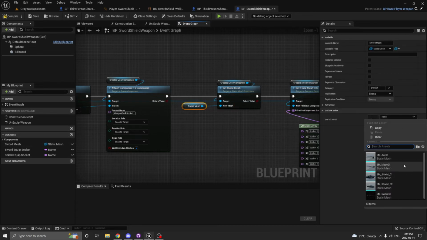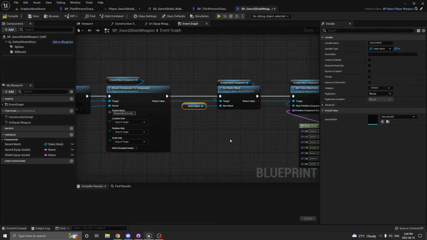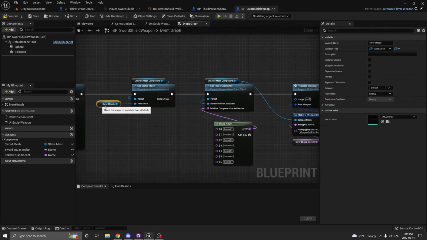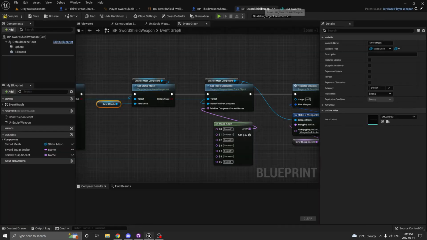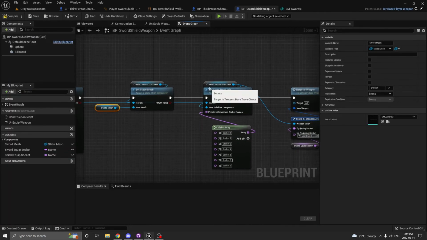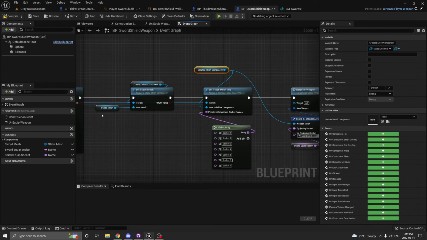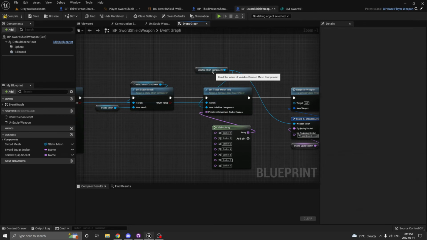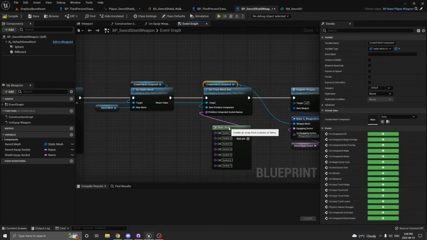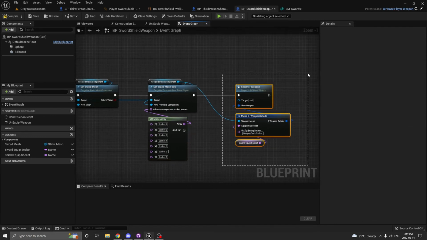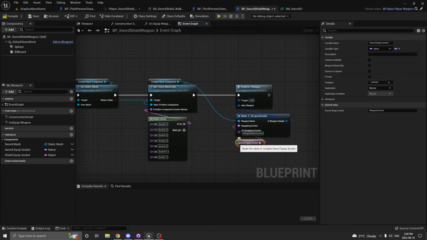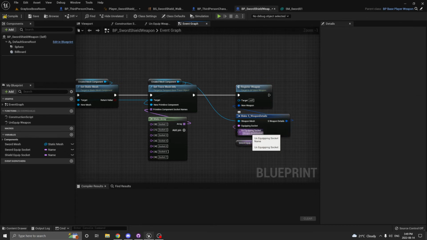Now here I'm gonna look for a sword, and that's the sword. Let me just open it to show you. These are the sockets on the sword itself. So the trace will begin from here all the way to socket 7. So like I said, the created mesh component, assigning it this mesh, and then the component itself will have these socket locations, and then I'm registering the weapon to be in this equipping socket and the unequipping socket.